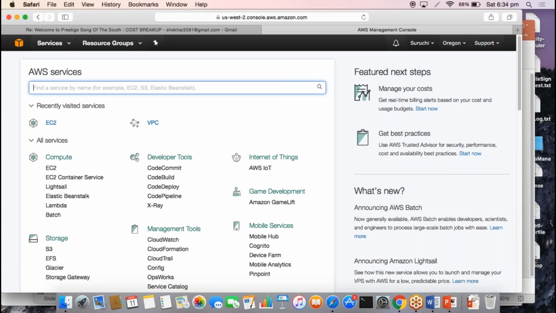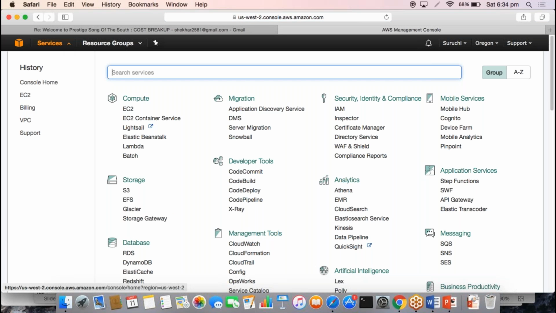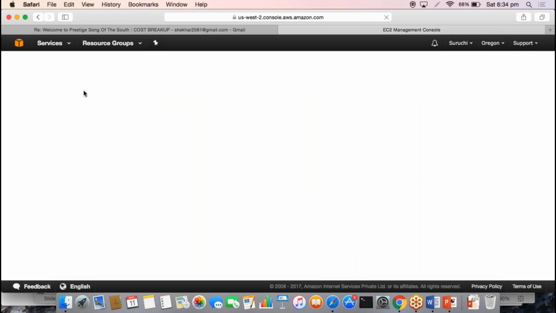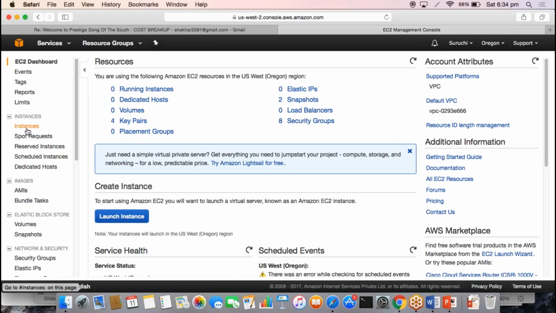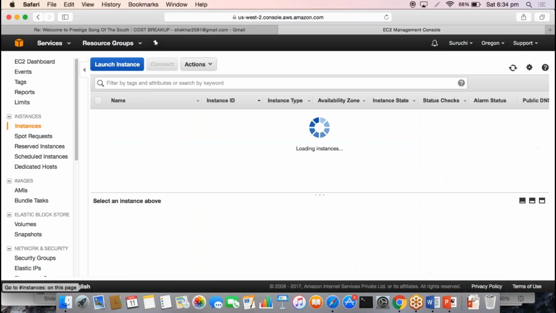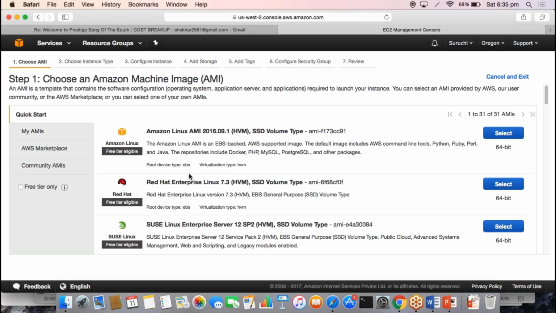So now once you log in, you land on the AWS console. You will land up on this page. You can click here, and then it will list the services. You have to click on EC2. EC2 stands for Elastic Compute, and then on the left hand side you have instances. You click on instances, and now you can go for the launch instance button. Once you click on launch instances, there are various AMIs, Amazon Machine Images.